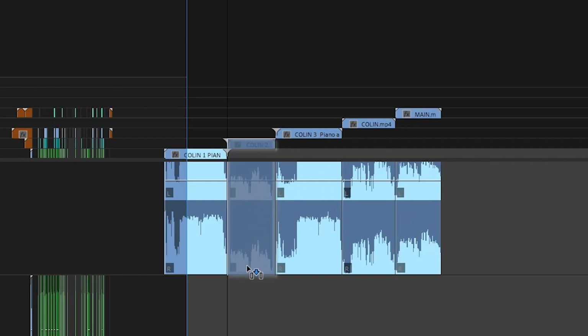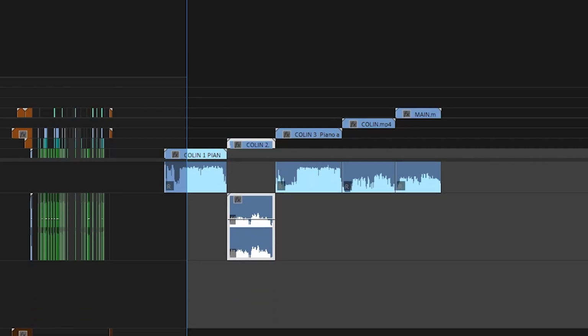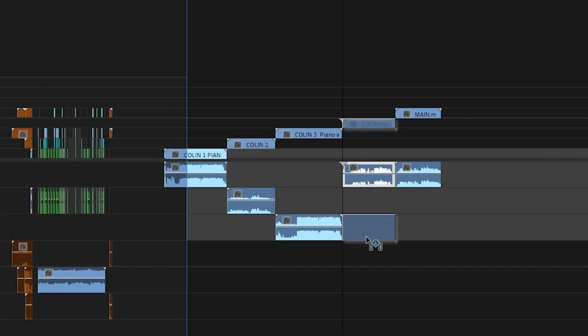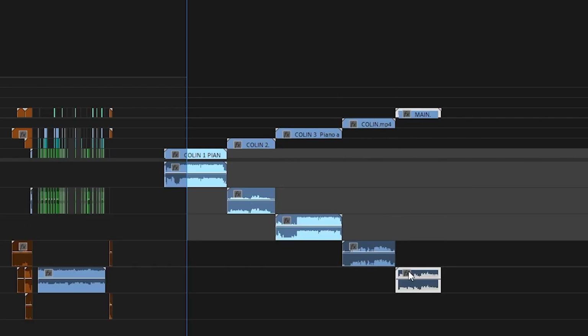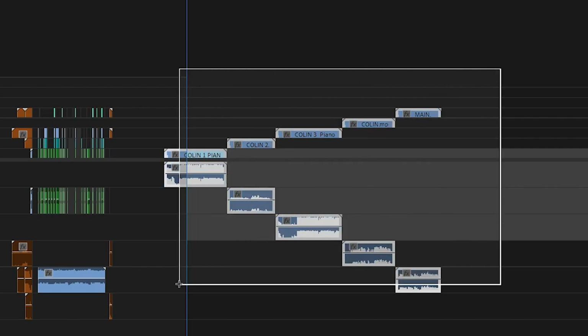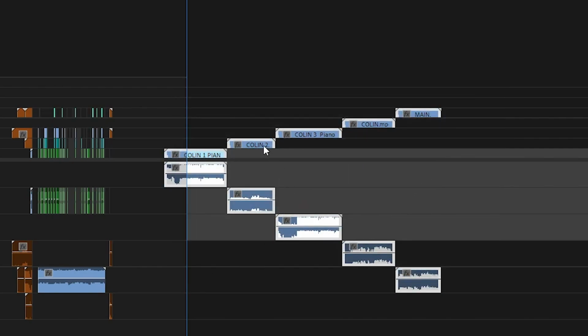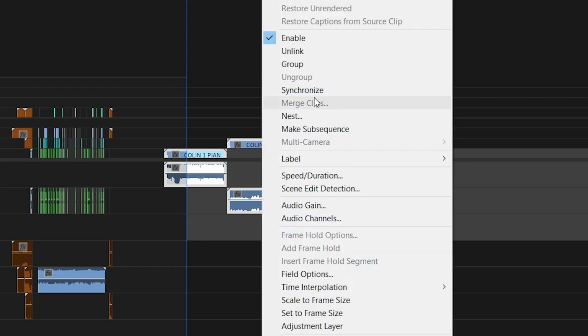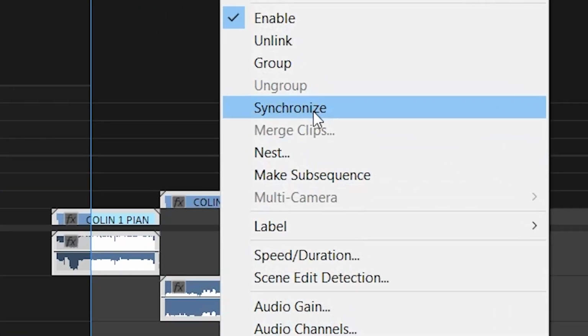Then we do the same thing for the audio. Let me compress this, do this for the audio. So after doing this for the audio, now you can see they are all on their own track. So you can select all the clips you want to synchronize and right click. You can see our synchronize button is no longer grayed out.